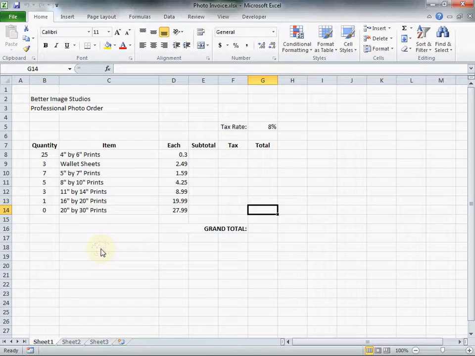This video goes through the photo invoice part of the CSC 101 Basic Excel Lab. I've already loaded that spreadsheet here, and notice that most of the regular information is included. All we have to do is fill in the formulas, and we're also going to improve the formatting some here.